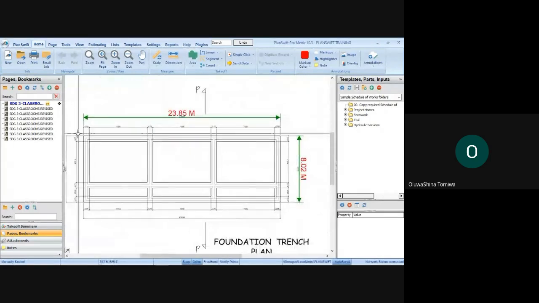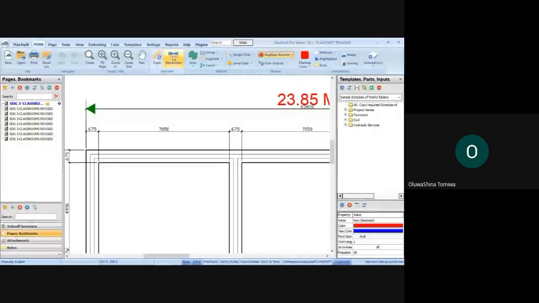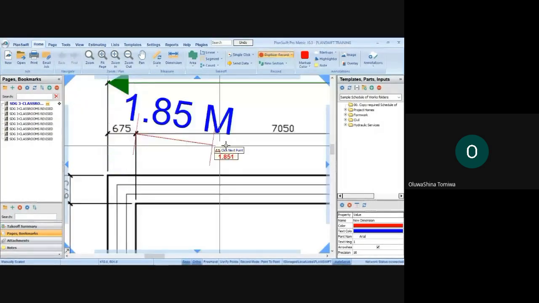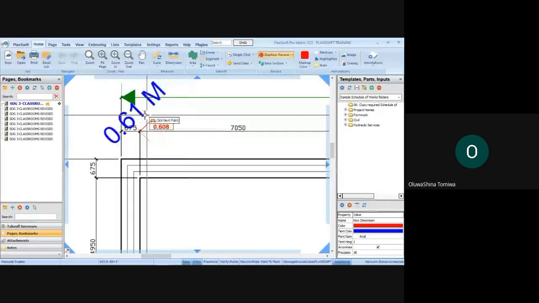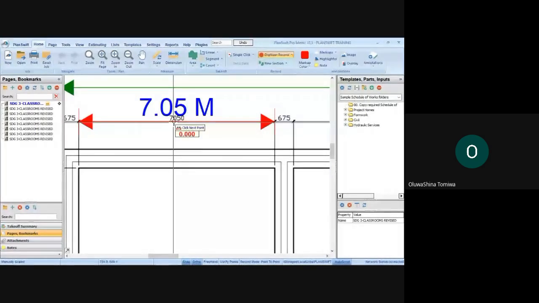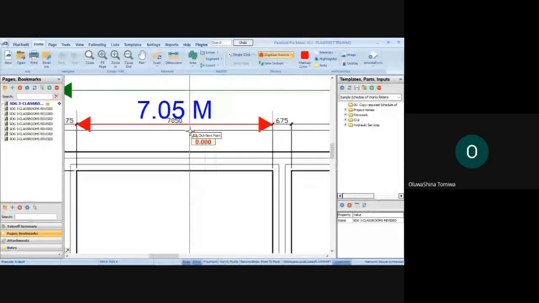Now to know whether what we did is correct or not, we can easily come to this dimension to confirm a dimension out of all the dimensions on this drawing. Let's take this one, this 7,050, and see what it's going to give us. We can see we have 7.05. That 7,050 millimeter is converted to 7.05 meter. That means what we did is correct. So now you can easily move to the next phase. You can press escape to allow that.